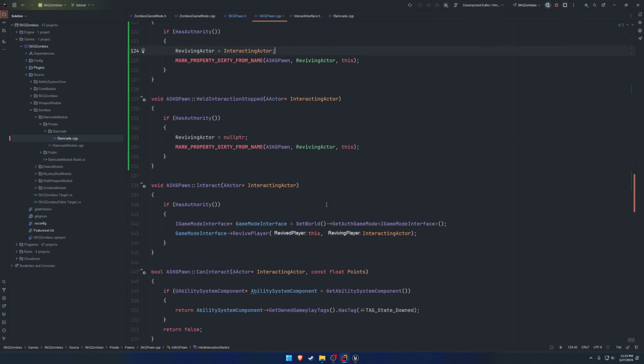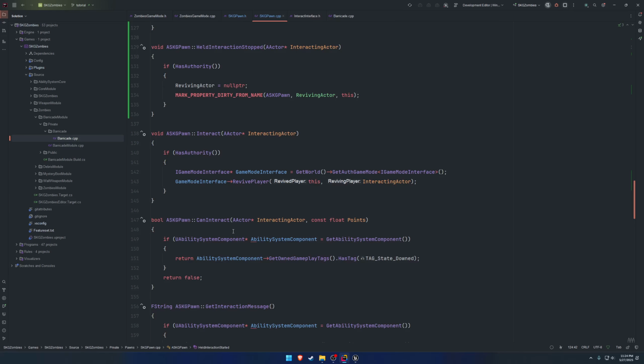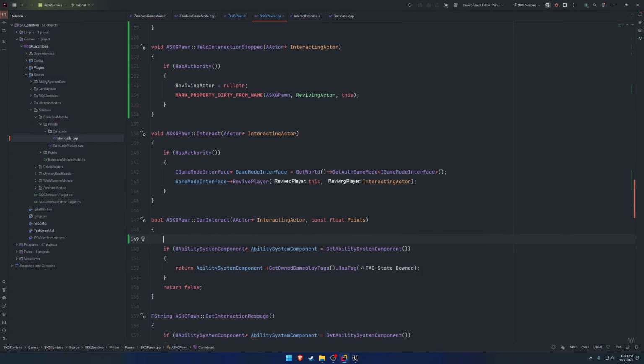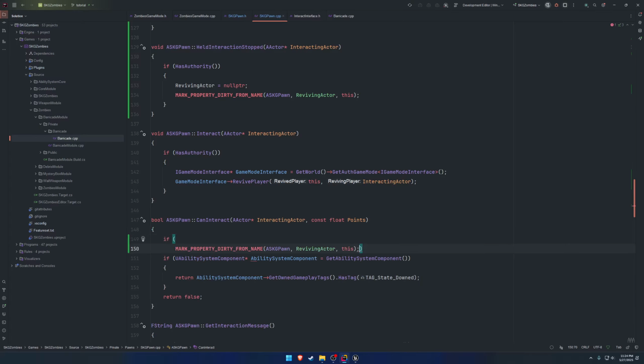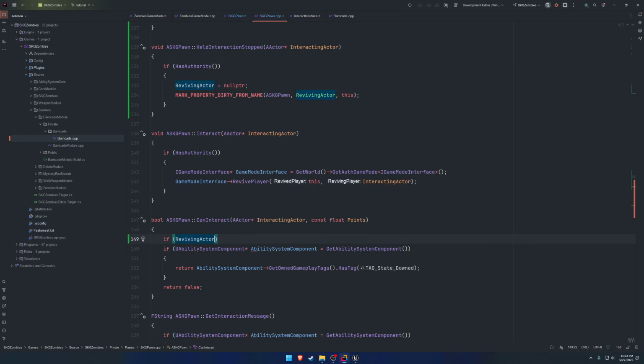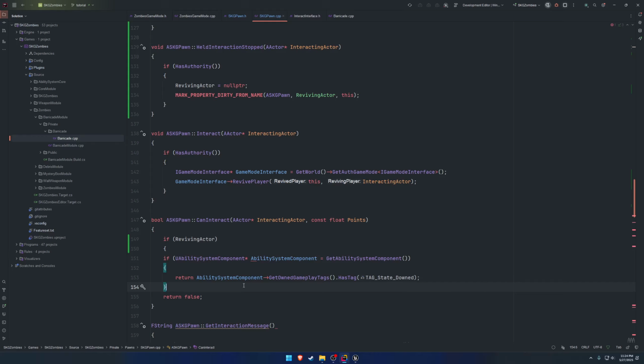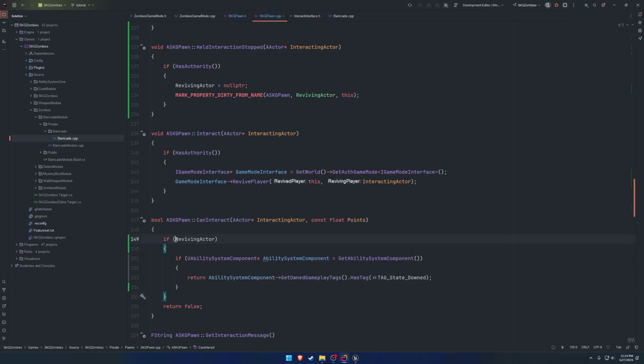So once we have that, we need to look at our can interact. So for starters, if they do have this down tag, that's the first stage, but also we can kind of bypass this entirely. So if the reviving actor is valid, we just don't want to do anything. So if it is invalid, then we know that no one's reviving them. So we can check this here. So if someone is already reviving them, it's just going to jump right from here straight to return false, bypassing it all.